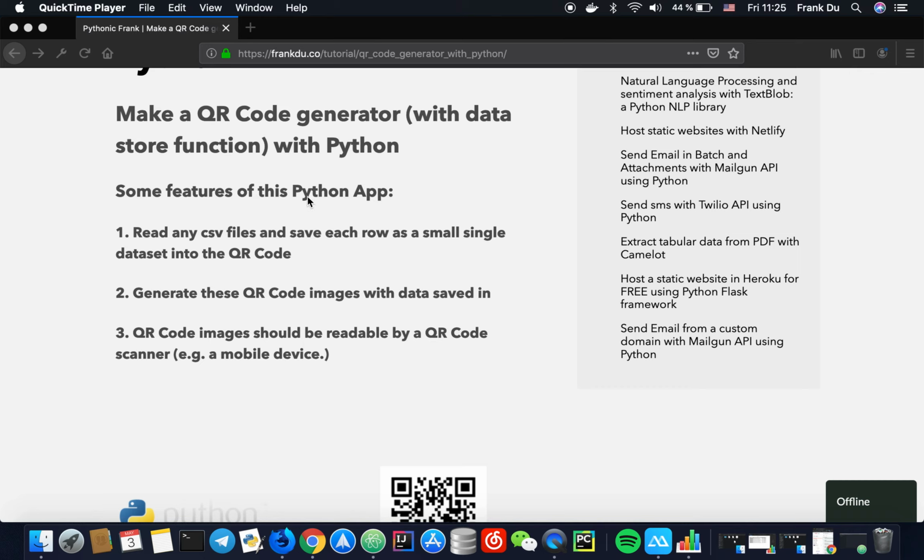But anyway, long story short, in today's tutorial, we're going to be talking about how to make a QR code generator with Python. Specifically, this Python app is going to have some features. It's going to be able to read any CSV file and save each row as a small single data set into the QR code. And importantly, it's going to be able to generate the QR code images and save the data in.